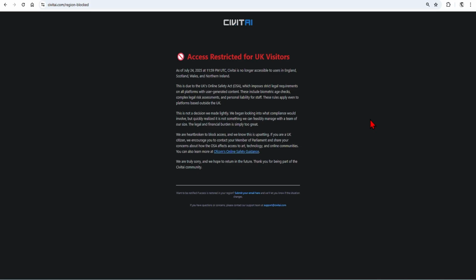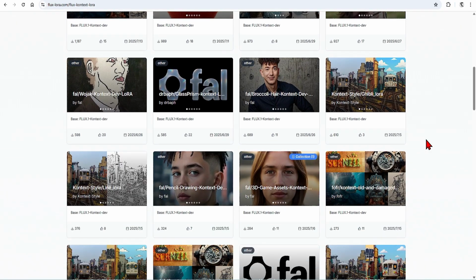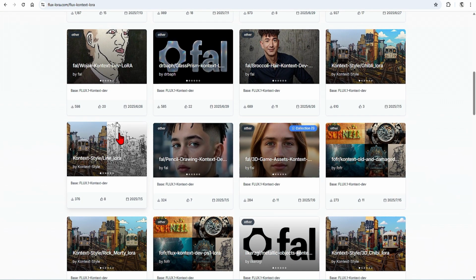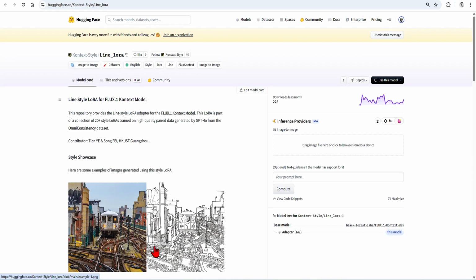Civit AI used to be one of the main ones, but if you're in the UK, unfortunately, it has been blocked recently. So you can try other sites such as fluxlora.com and Hugging Face. Just filter for the context.